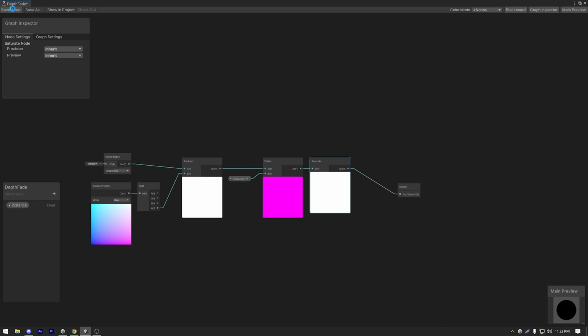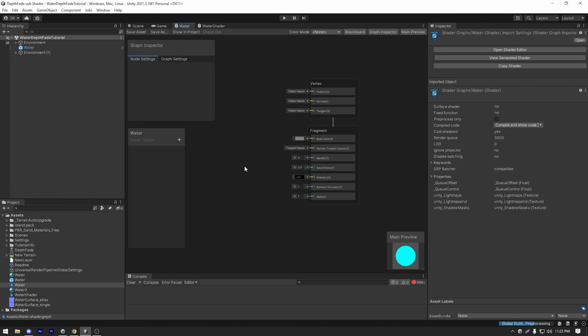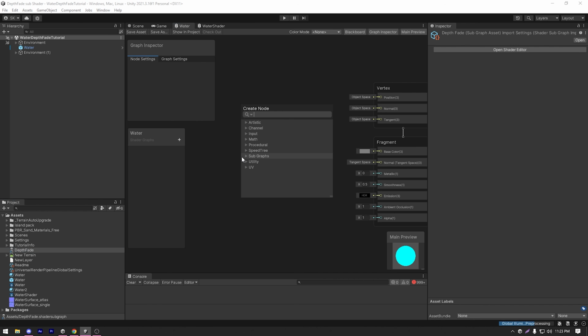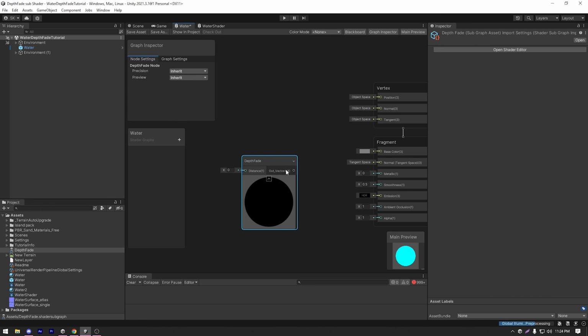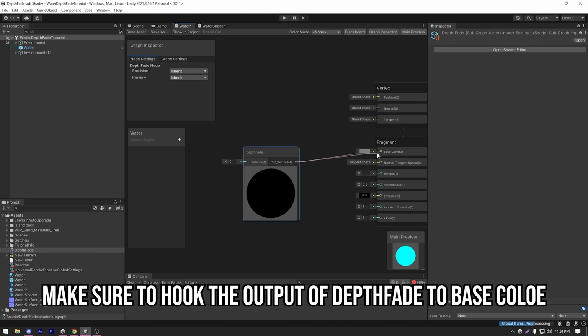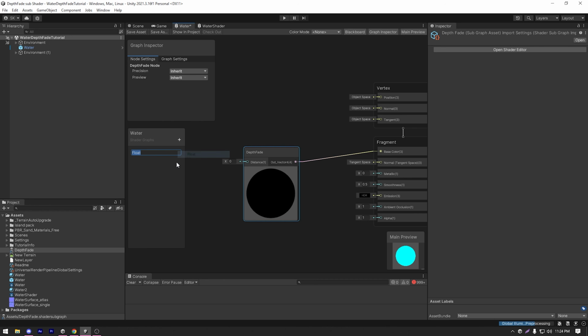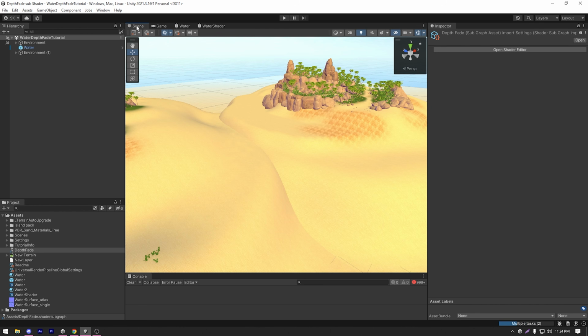To see what depth fade does, I'm gonna open the water shader and add the depth fade. As you can see, just by searching, I can find it in the subshader category. Note that you don't have to do this part. You already have the depth fade subshader. I'm just showing you what it does. So after that, I'm gonna create a float property called depth and hook it up to the distance input. Now let's save the shader and go back to Unity.